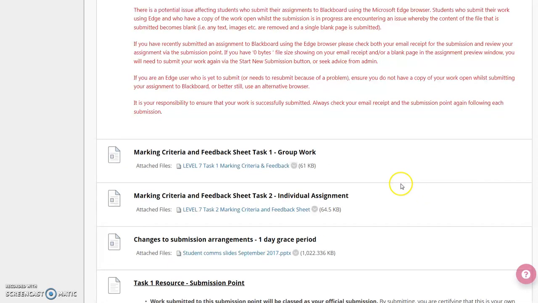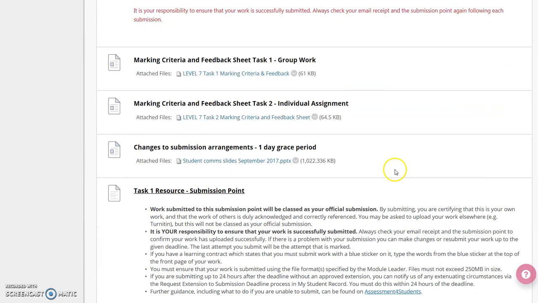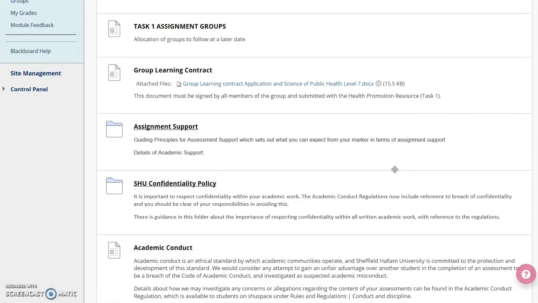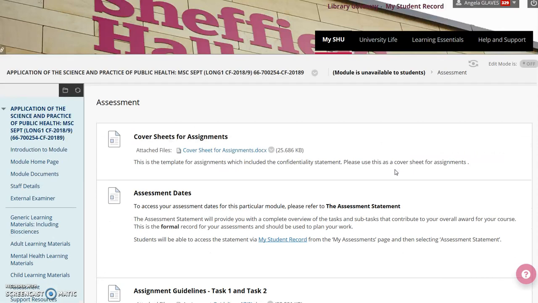There are the feedback sheets, which will then link to the learning outcomes, and this will be then given as part of your feedback for the assignment as well as your mark.